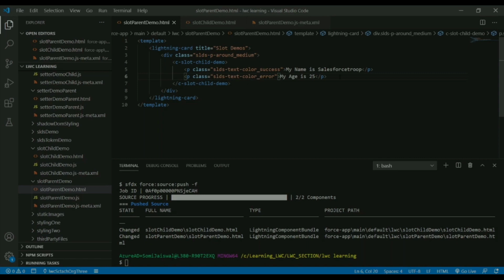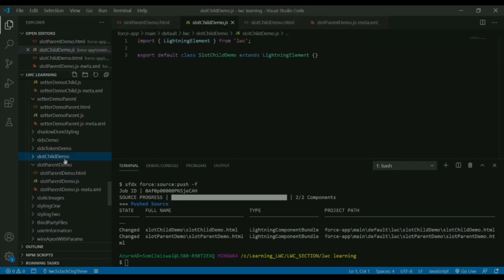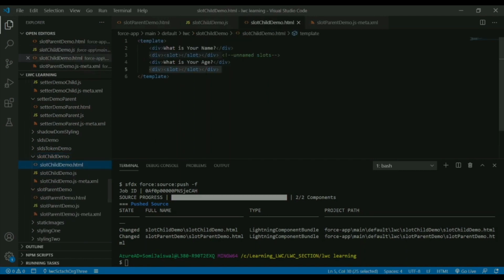So now we are passing two p tags and we have two slots in our HTML. One is after the first question and the second one is after the second question. We already have seen when we pass one p tag, it will render here in between these slots. Now let's see what will happen in this scenario.